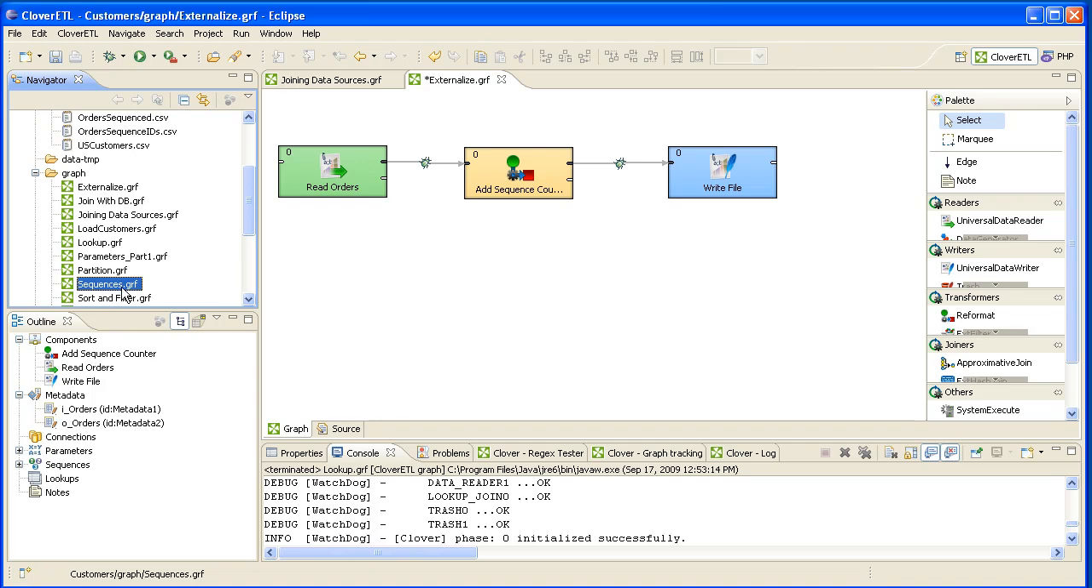Now obviously if you've got, for instance, metadata that you want to share, so you only want to define it once and then share it amongst the other graphs, or maybe I've defined a sequencing pattern that I want to share elsewhere, then what you need to do is to externalize it. So in the case of, for instance, this metadata I've defined for the input format for the orders CSV file, let's say I want to share that amongst some other graphs.